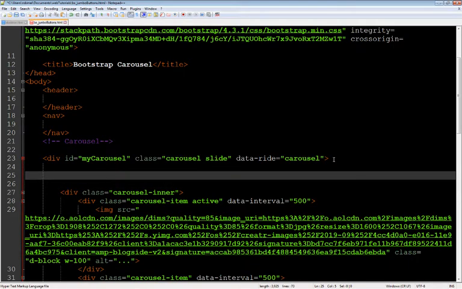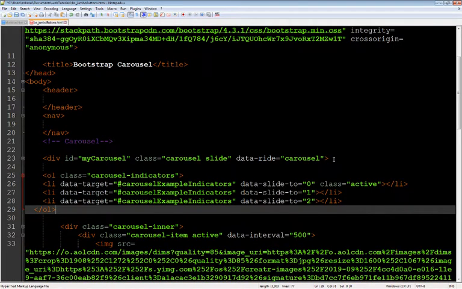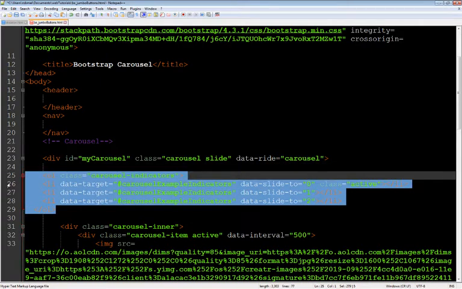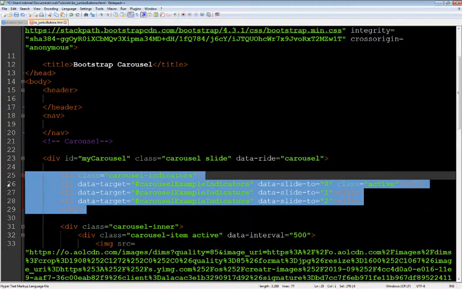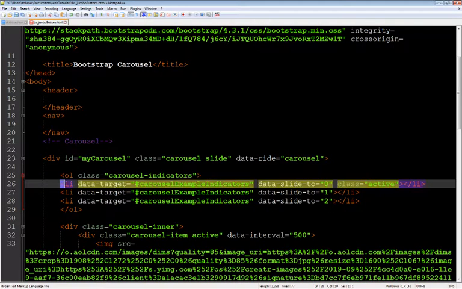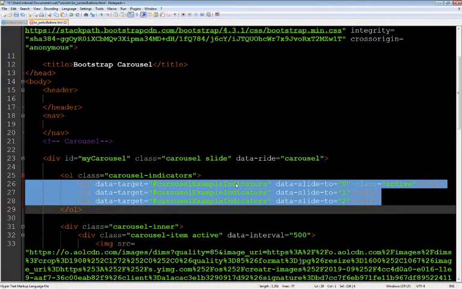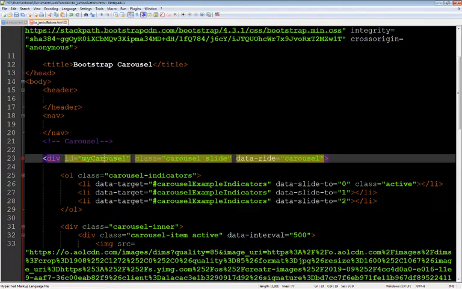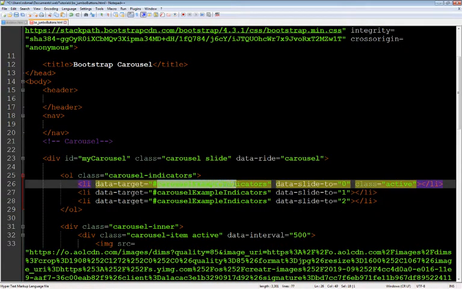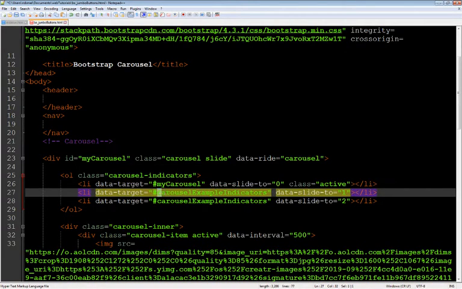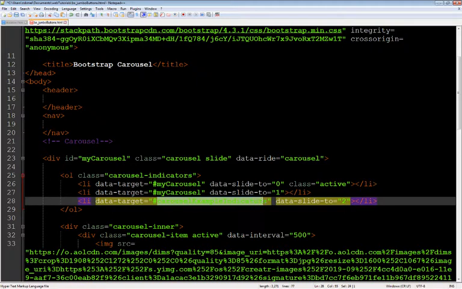And I just like to put a little extra space. We'll put our OL. So that one, again, we're going to make sure that we are lining our code up properly. And we see that that ID is, again, incorrect. So we want My Carousel to then go and replace our example indicator thing in the UL. This is the one where it's in data-target.